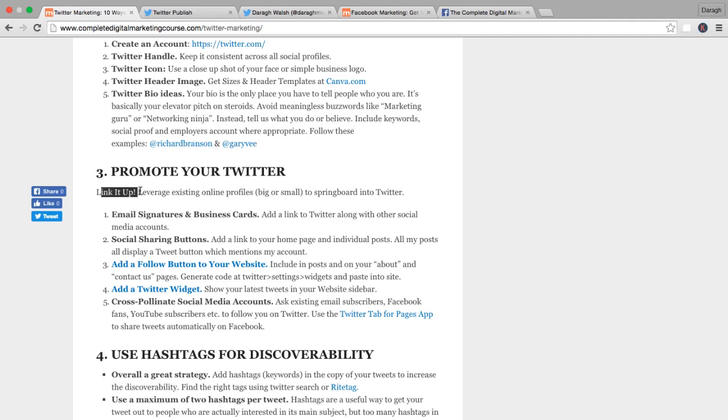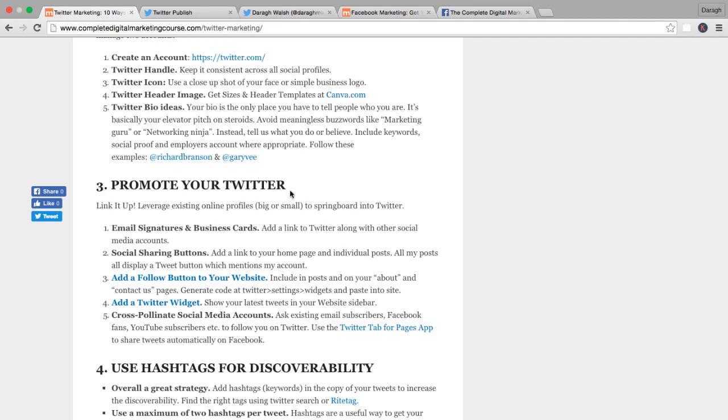Essentially, you want to link it up wherever you can, and that's a way that you can leverage the existing online profiles we've already built up in this course to really springboard you into Twitter and connect with people there. So that is point number 3. The third way that you can increase your Twitter followers is just leverage the existing profiles that you have.